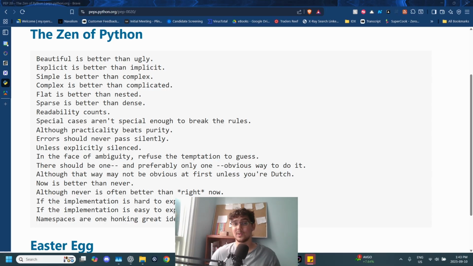A lot of the things we're doing are built on proper frameworks, right? So although practicality beats purity, errors should never pass silently unless explicitly silenced, right? Some things are just noise. But in the face of ambiguity, refuse the temptation to guess, refuse the temptation to take shortcuts. There should be one, and preferably only one, obvious way to do things right.